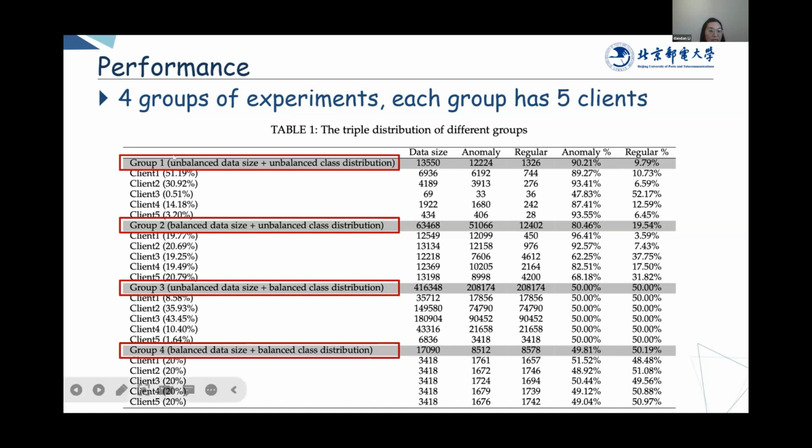Group one represents unbalanced data size plus unbalanced class distribution. Group two, balanced data size plus unbalanced class distribution. Group three, unbalanced data size plus balanced class distribution. Group four, balanced data size plus balanced class distribution.